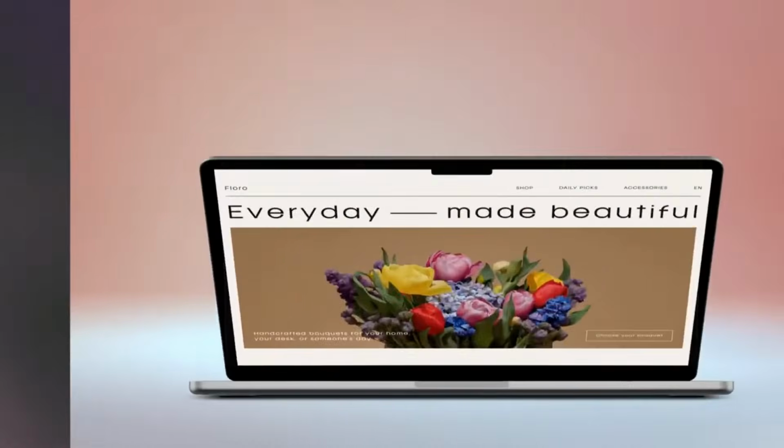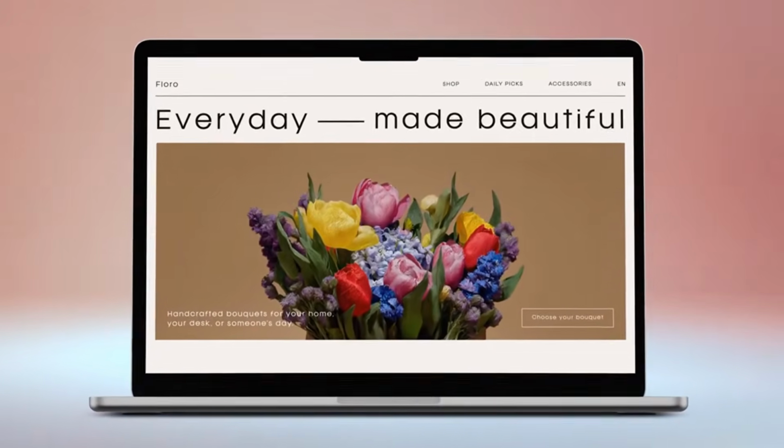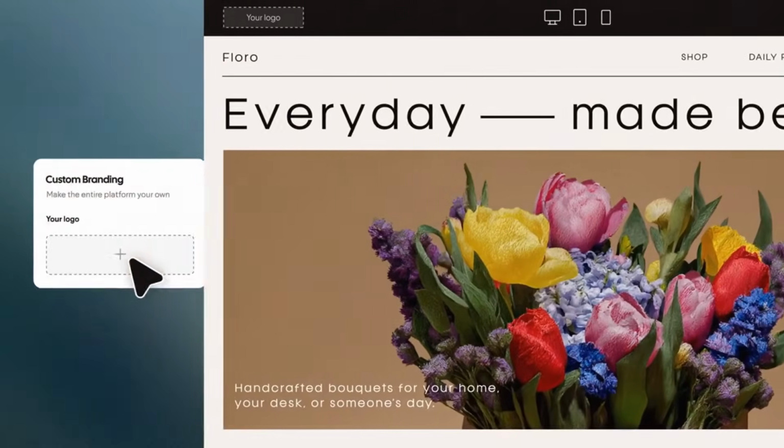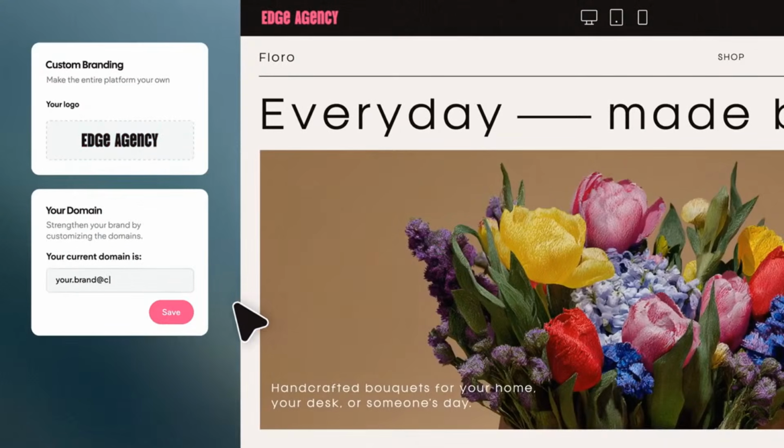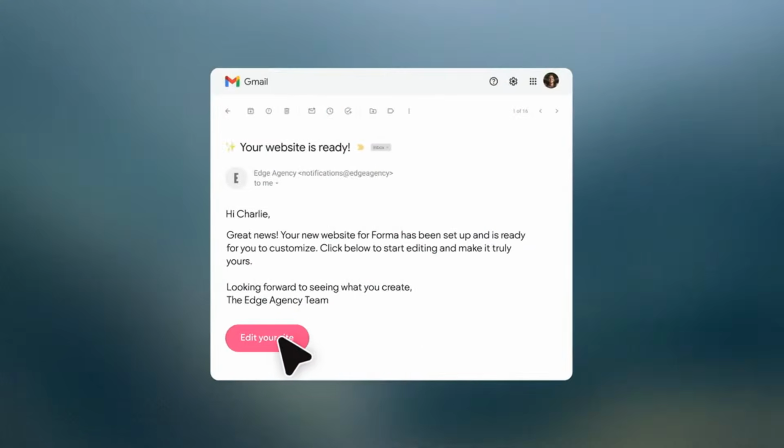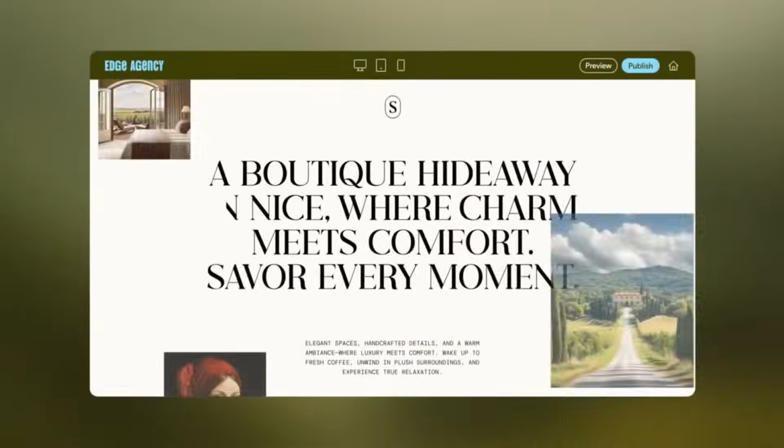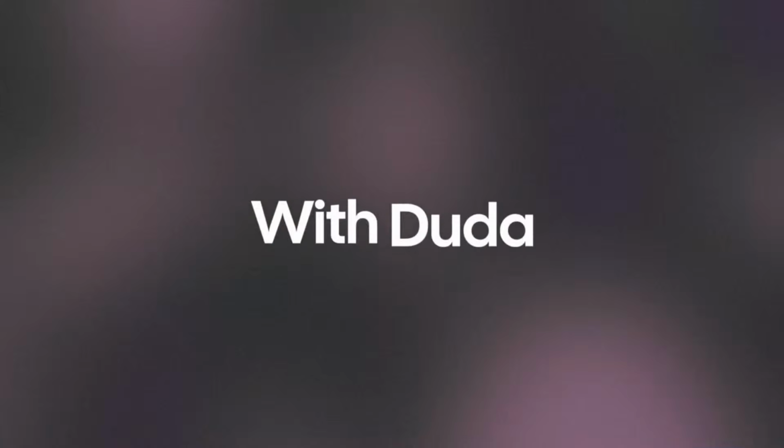Duda puts your brand front and center. With Duda's extensive white label capabilities, you can make the entire editor your own. Use your own logo, your own domain, your own email address, add even your own color palette. With Duda, your clients are your own.